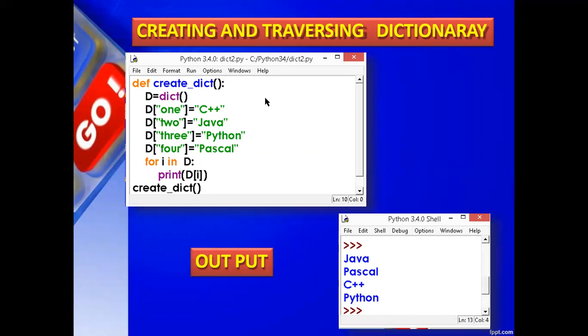This is another way of creating a dictionary using the constructor method. D equals dict means a dictionary has been created. Then D, and in square brackets, I have written 1 in string format, because the key of a dictionary cannot be of a mutable type. It has to be an immutable data type. So D['1'] equals C++. This is key-value association. I created a key called 1 and I gave the value C++ to that key.